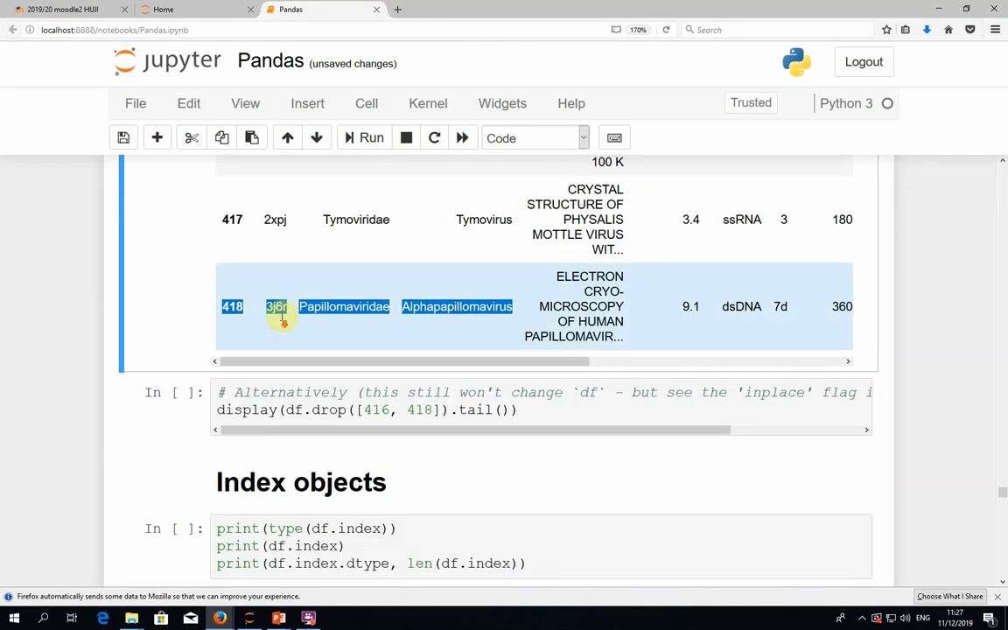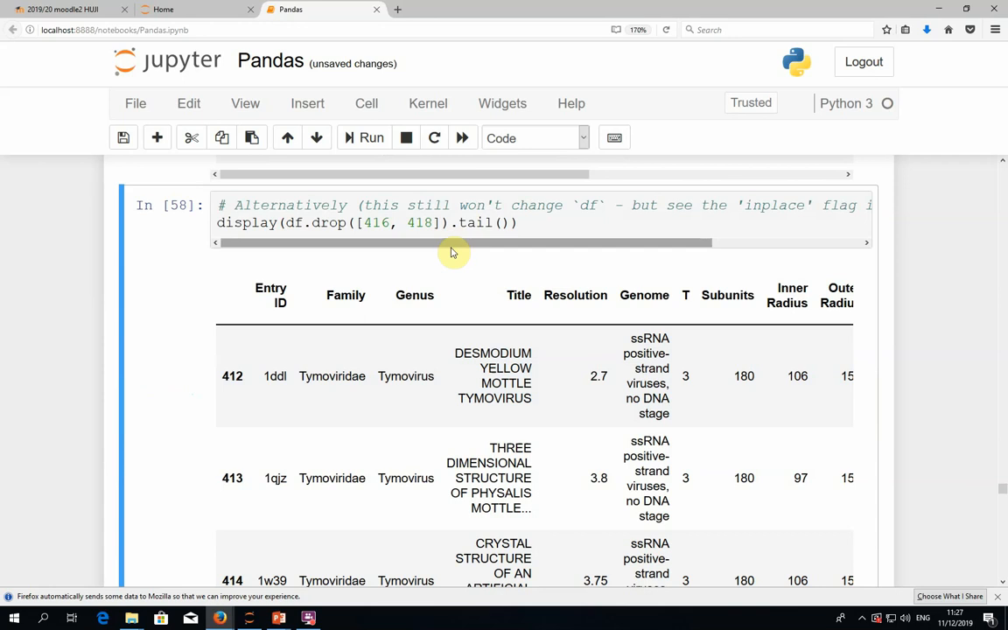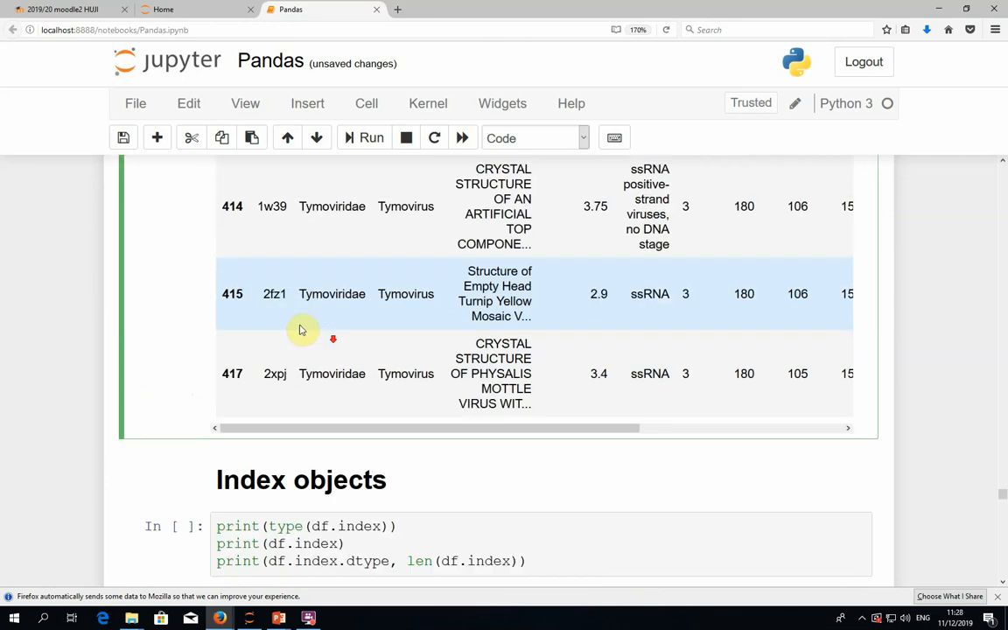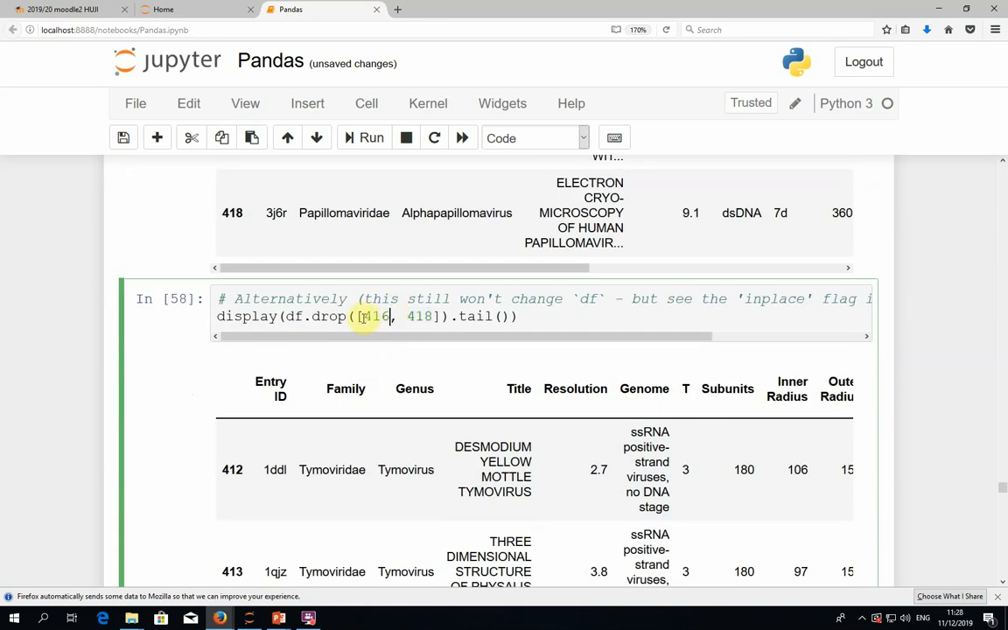Another way, like with columns, is to use the drop function, which by default refers to row indices. So for example, if we want to remove rows 416 and 418, we can just give them, and you can see that the data frame that we get doesn't include those rows. And again, notice that it doesn't change the original data frame. We're going to see that there is a way to ask drop to change the original data frame, but by default, it will just return a new copy of the data frame without those rows.